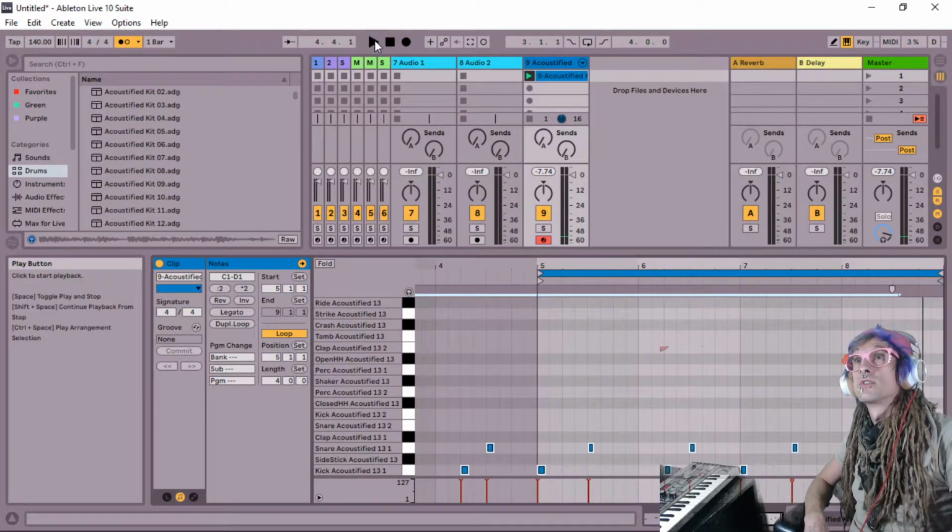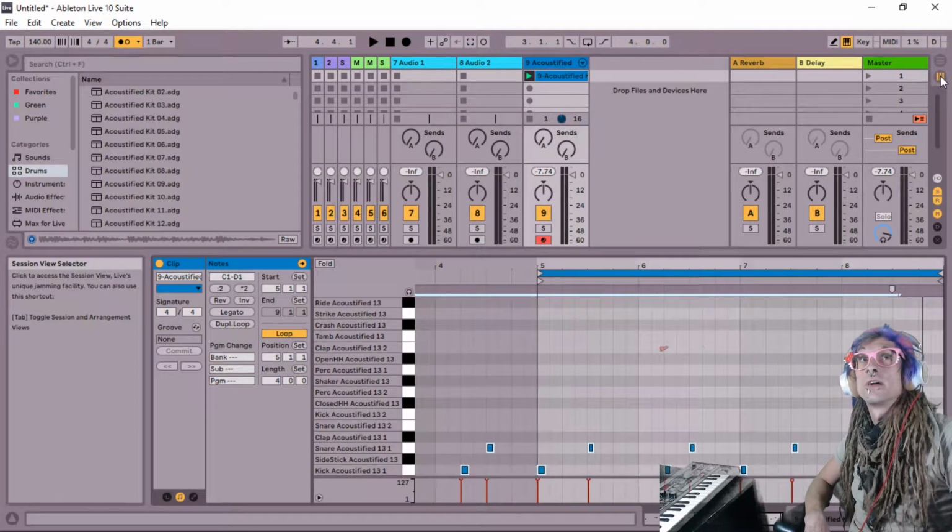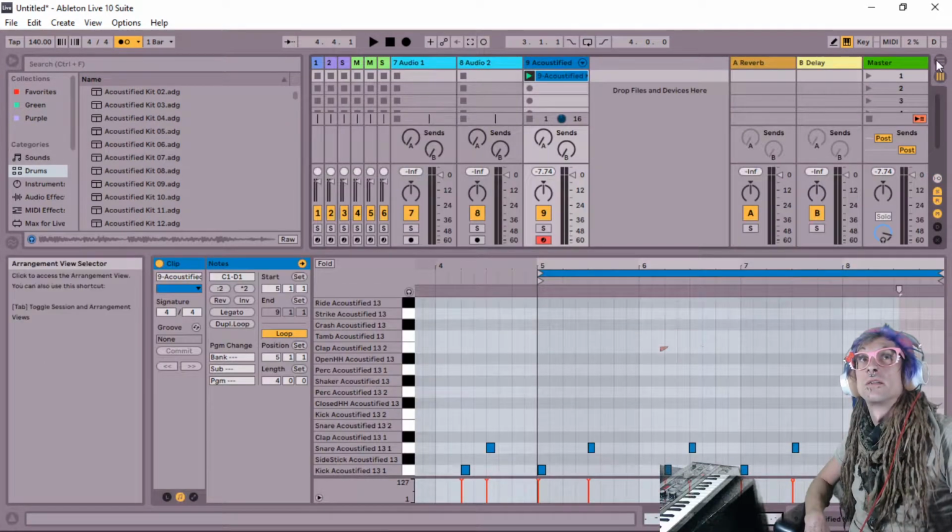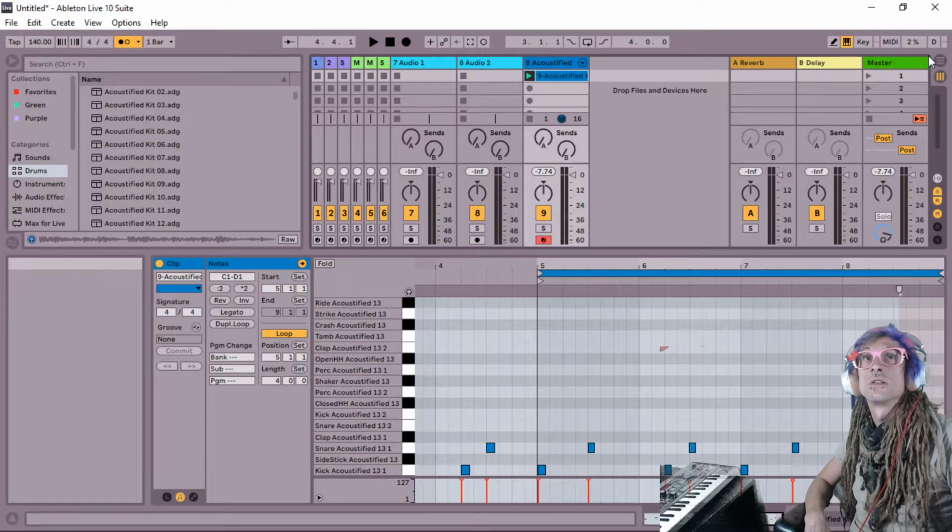Much better anyway, so we can just let that roll out. But what I want to do first is, you got two different kinds of views. You got session view and clip view. I believe this is clip view.